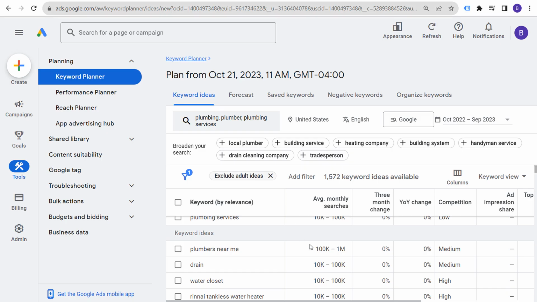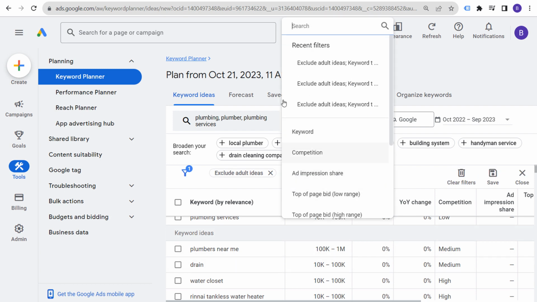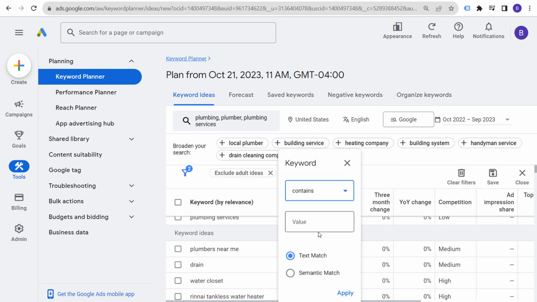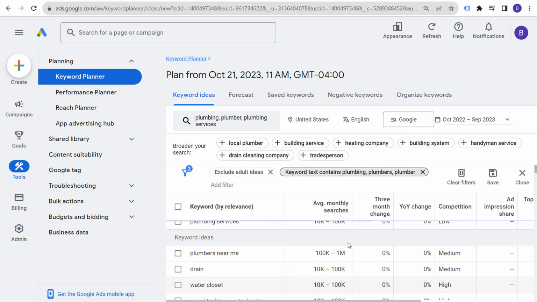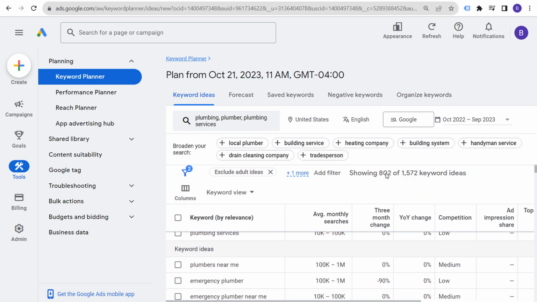So when you go through the keyword planner here, what you can do first and foremost is add a filter and say keyword text contains, and you could just, for example, say plumbing, plumbers, and plumber. So we'll just take those 3 keywords to get started. So now we're down to 802 of 1,500 keyword ideas.